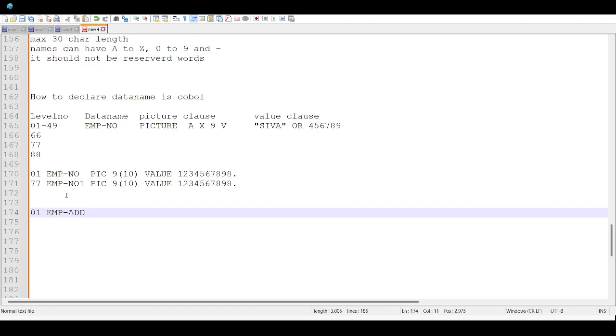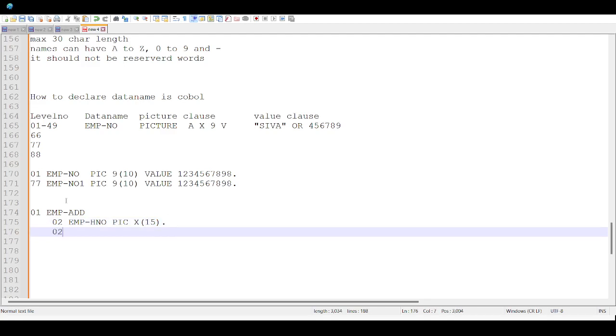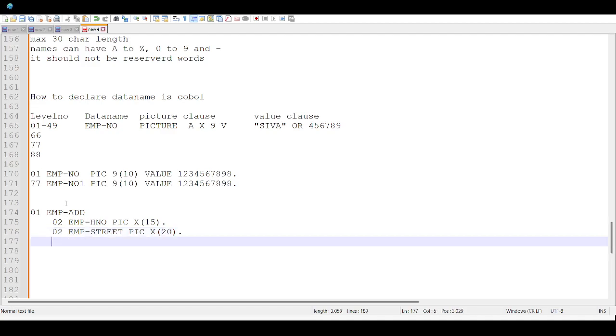Go to the next line and give the second level. 02 employee house number, picture x of 15. 02 employee street, picture x of 20. 02 employee city, picture x of 20. So we already know.